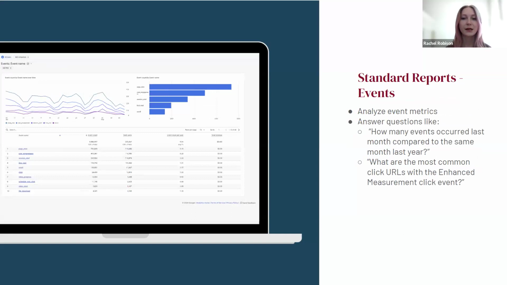And lastly, the events report. So you can analyze event metrics with the primary dimension being the event name. So you can answer questions like, how many events occurred last month compared to the same month last year? Or what are the most common click URLs with the enhanced measurement click event? So we're tying in that custom dimension that we had mentioned earlier.